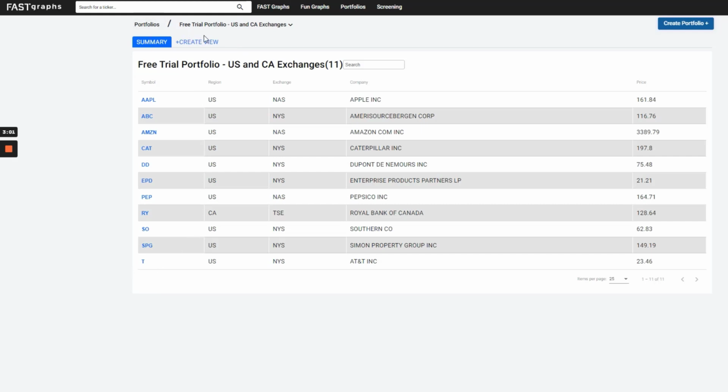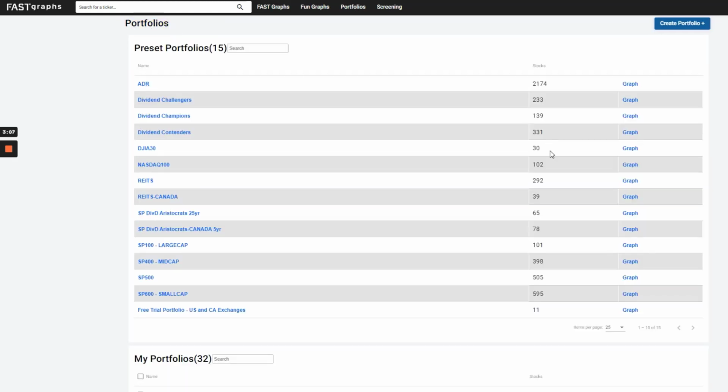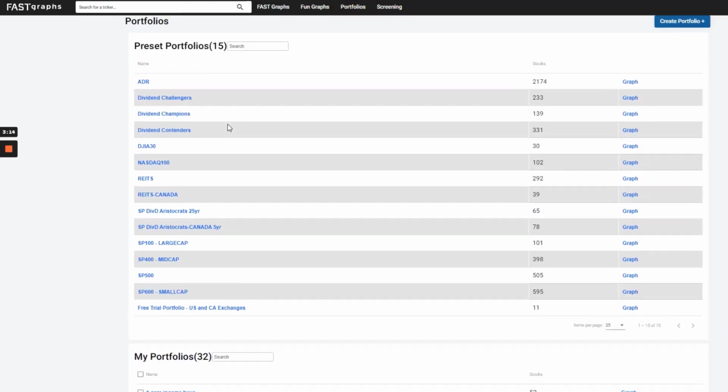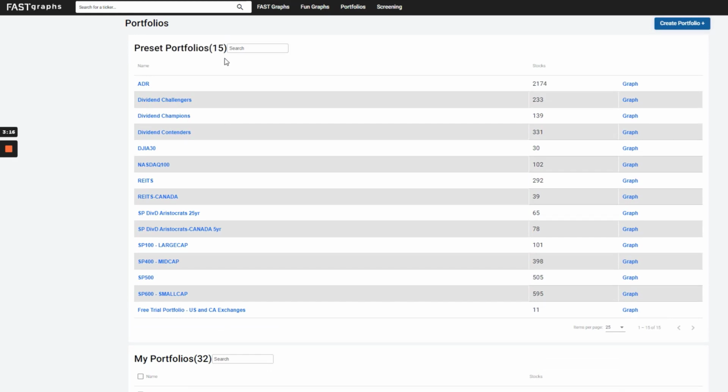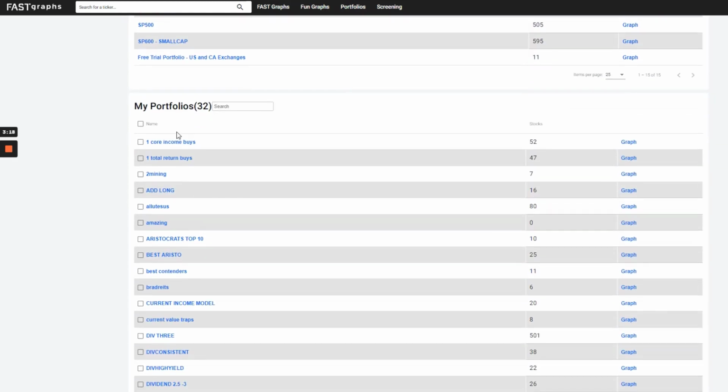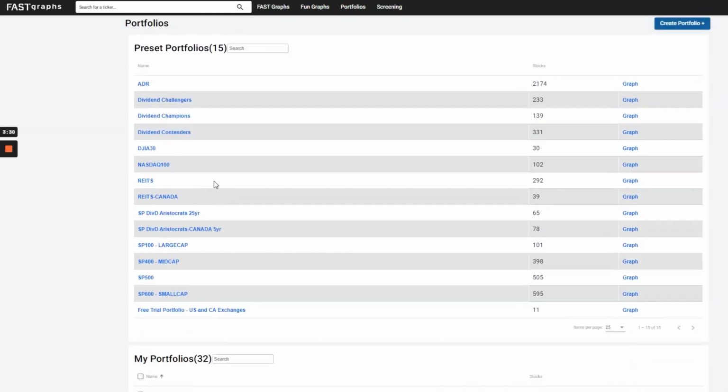Now, looking at some navigation, we've got some up here at the top. This button will bring you back to the portfolios, or you can just click portfolios again, and that will bring you back to the page. Once again, we're on the preset portfolios right here. Then we've got my portfolios, which are the portfolios that you create down here, all sortable. You just click into them and hit graph to interface with those portfolios.